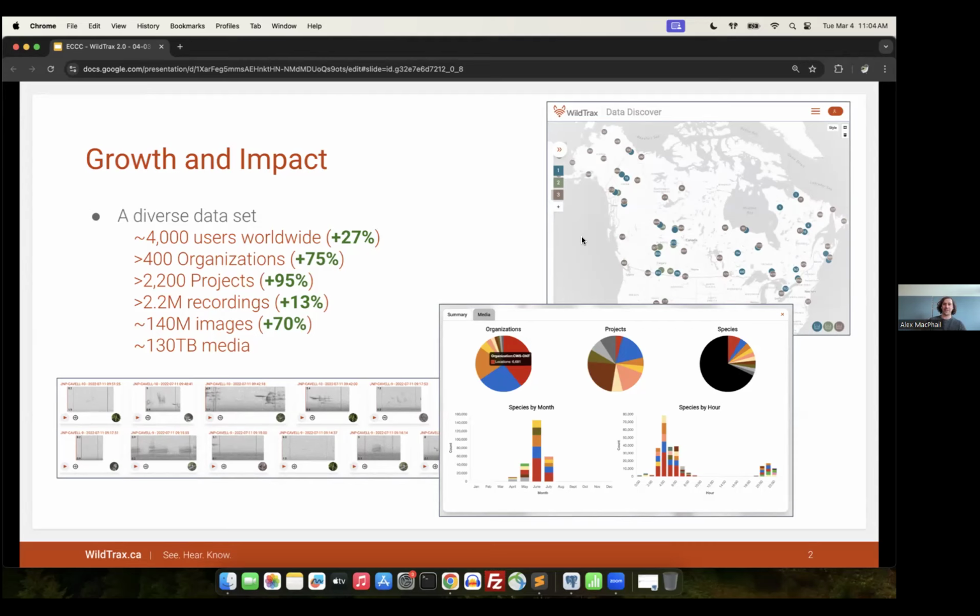Year over year, you can see some of these percentage increases here. So a 27% user increase, a 75% increase in organizations that have been created, and almost a 95% increase in projects that have been created over the last year, which is obviously a great effort across the board of different people coming together to contribute and work together towards environmental sensor data.